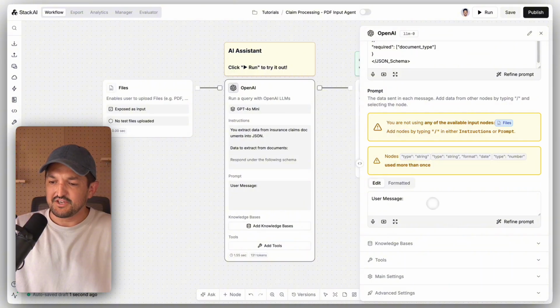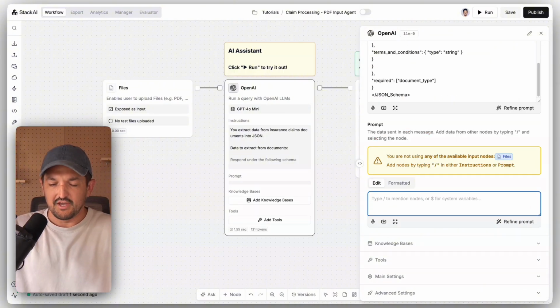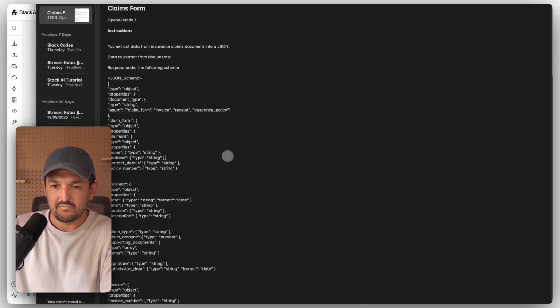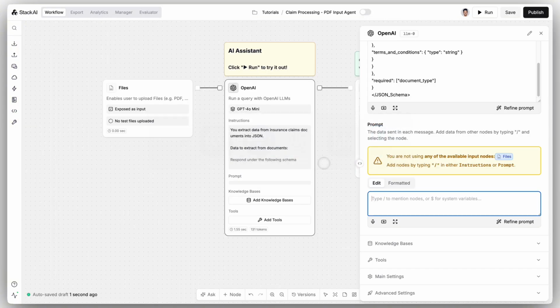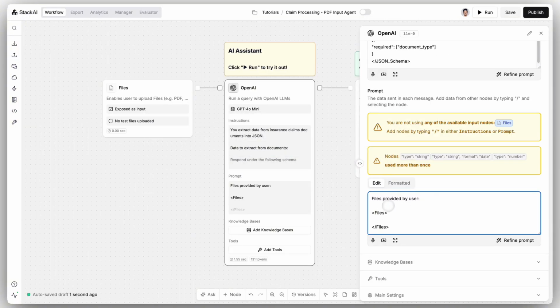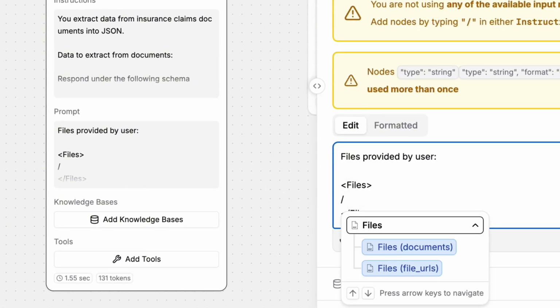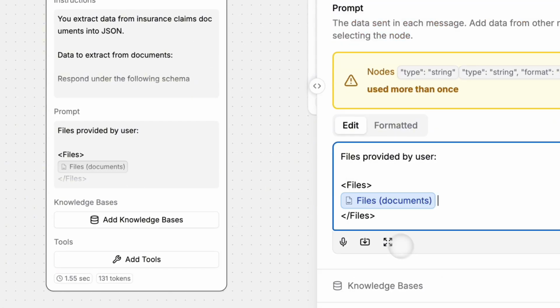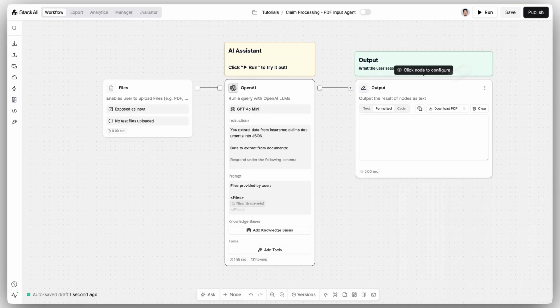And the next thing we need to change is this down here. This user message is no longer helpful because we need to expect a file. I'm going to go with this. Files provided by the user. We've got this files in these brackets, just good practice. I'm going to go slash. I'm going to select files, documents, which is this first node here. Going to press save. And here we're pretty much good to go.